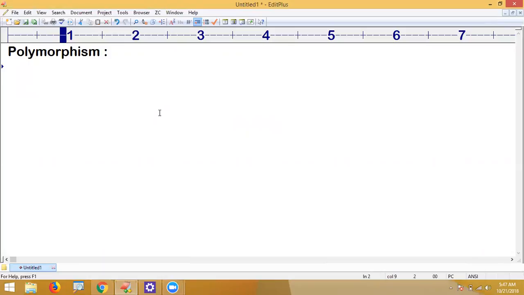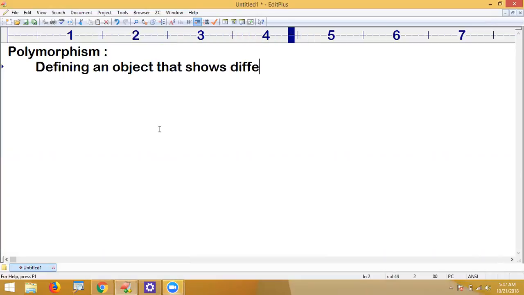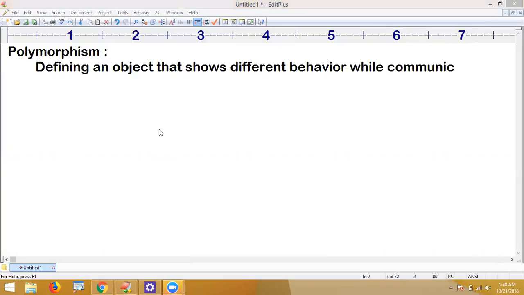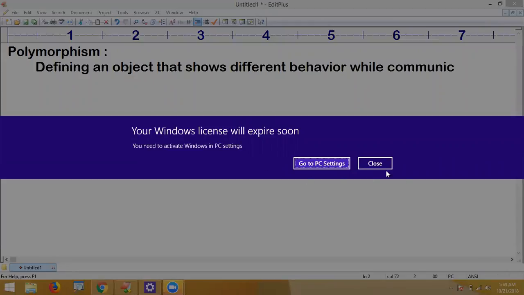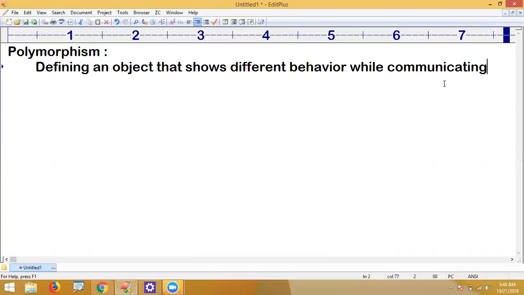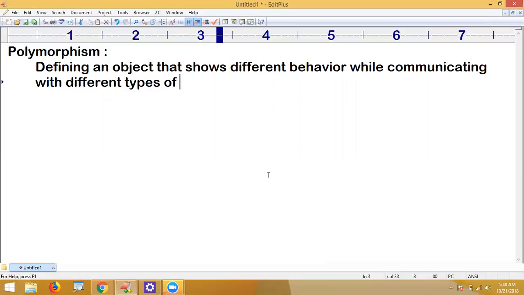Polymorphism means what? Defining an object that shows different behavior while communicating with different types of objects.